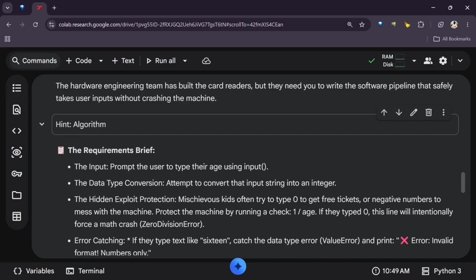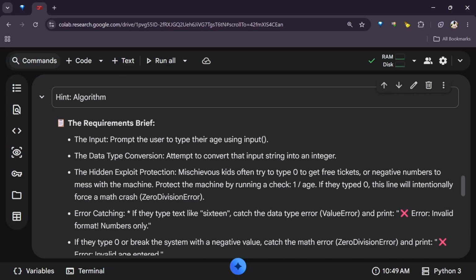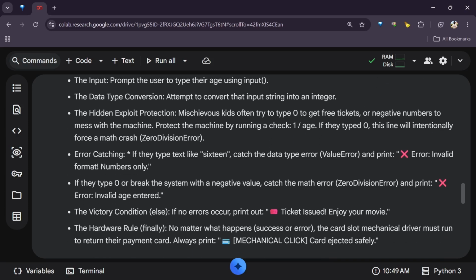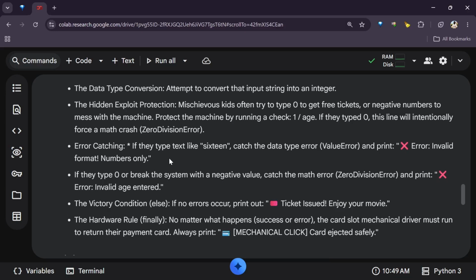So what are the requirements? You ask the user for input, you do a data type conversion, right? Because by default we get a text, right? So let's say they're trying to type 0 to get free tickets, or a negative number to mess with the machine, just to play around. You have to protect it, because their age can't be 0, and they are also not putting 0 in there.